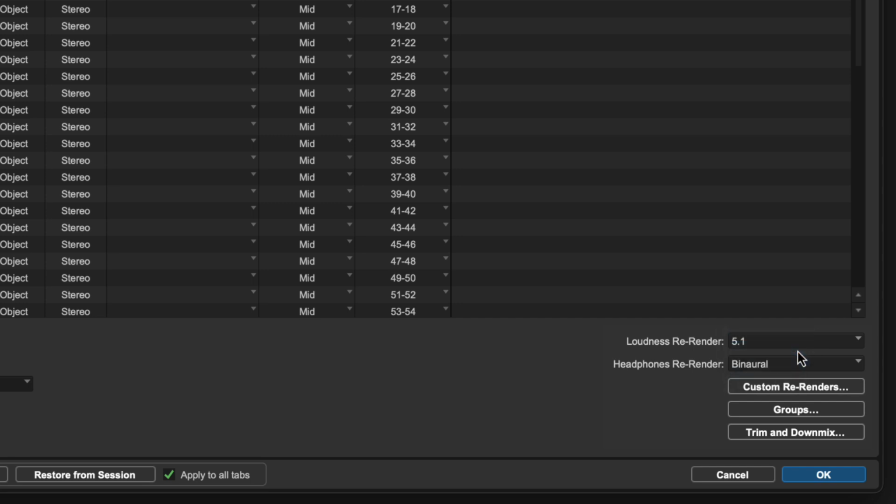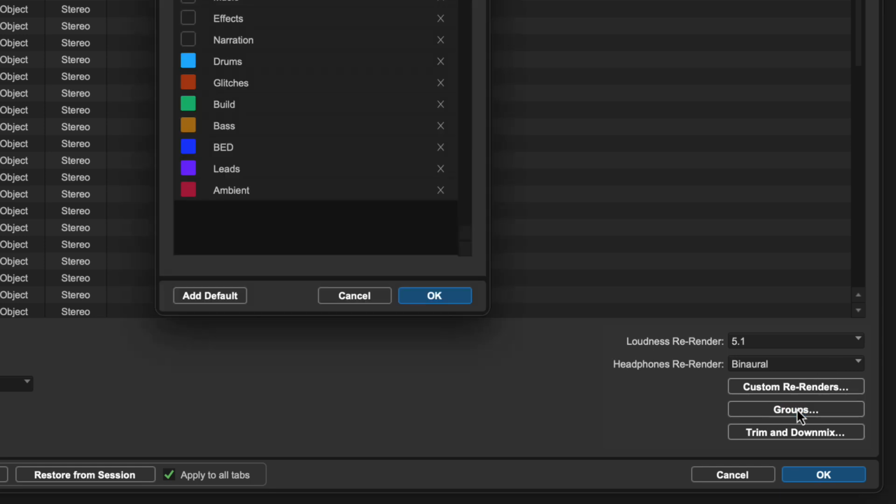Measuring loudness can be important if you're planning to distribute your Atmos mix, as various streaming services have loudness requirements. Loudness for Dolby Atmos is most often measured using a 5.1 re-render. The Live Headphone re-render lets you flexibly route a discrete stereo or binaural monitoring output in parallel to your primary monitor outputs. This makes it easy to listen to the binaural render without changing or interrupting your monitor configuration.